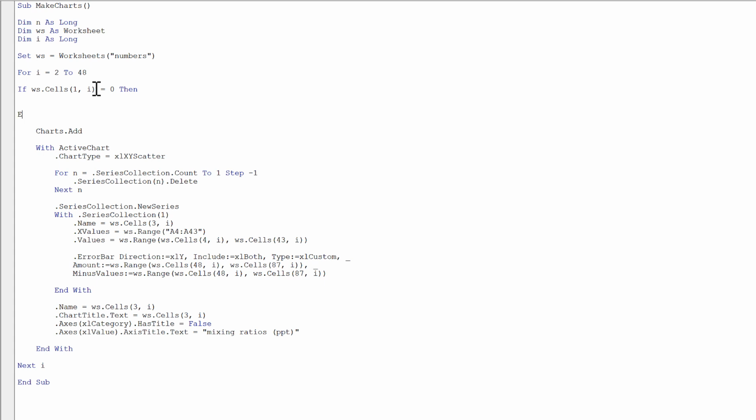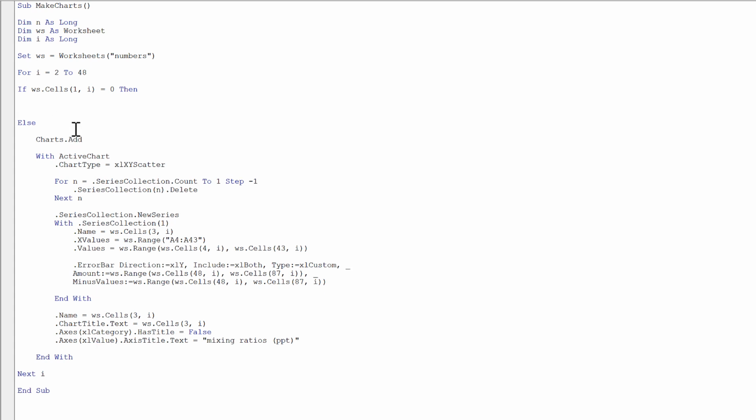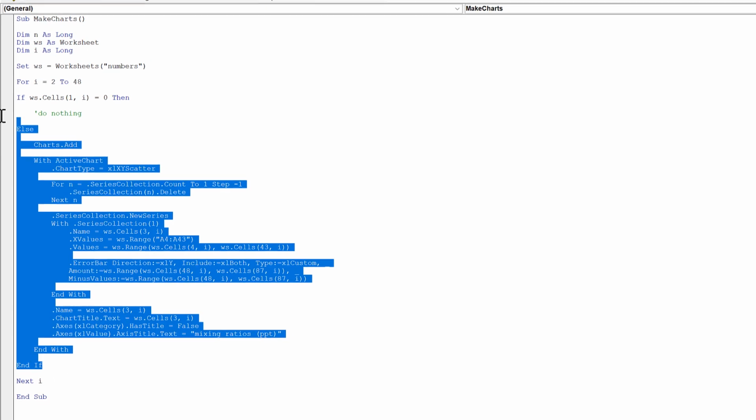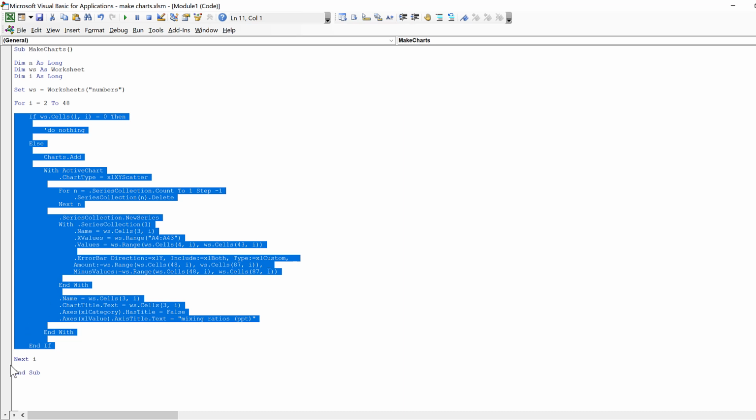So I can just leave this blank and then say else. So if it's not equal to 0, so in my case that means it's going to be equal to 1, I want it to make a chart. And just to remind myself, I'm going to put a comment in here which will say do nothing. Now, because we have an if test in here, I also need to have an end if at the bottom. Then I will indent this just to make it a bit easier to read.